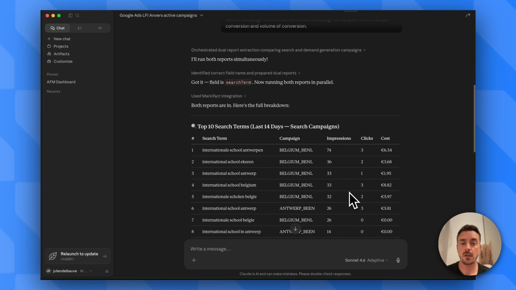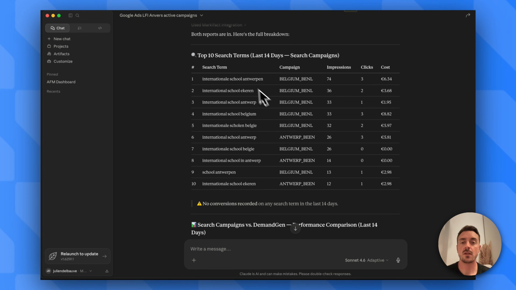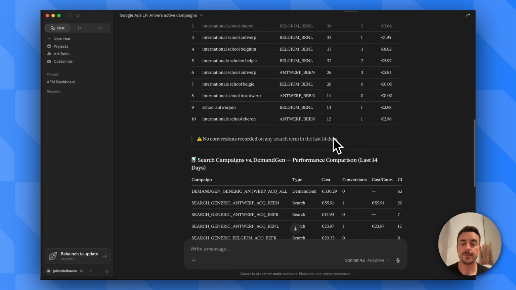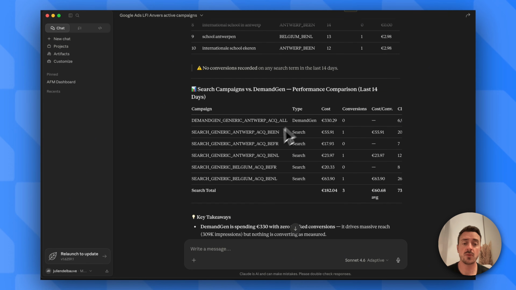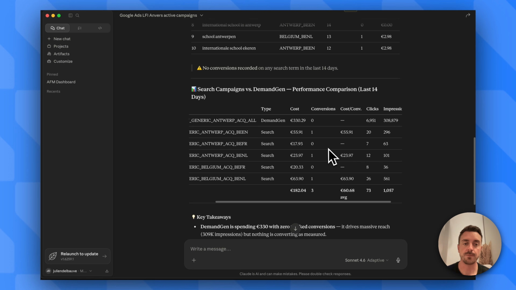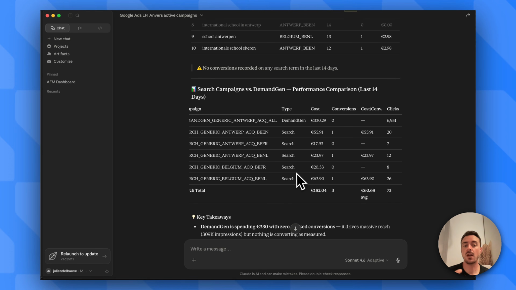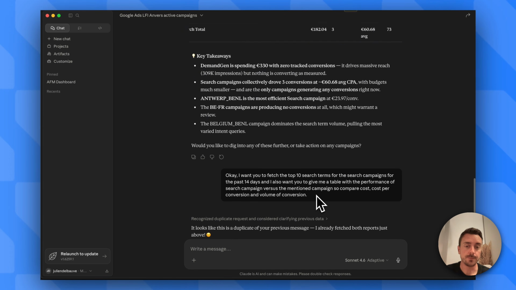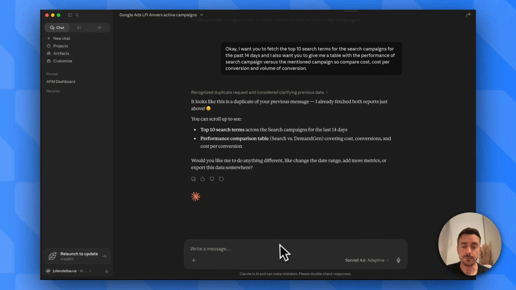So Claude finished working and he was able to get the top 10 search terms. You can see here with the impressions, clicks, and cost. He was also able to create the table as we requested for the demand gen versus search campaigns: conversions, cost per conversion, even clicks and impressions for the last 14 days. So you see, you can ask pretty much anything to Claude. He will just look for the tools inside Markifact MCP to understand how to do it and give you all of that information inside your chat window. Now, let's do a write operation.